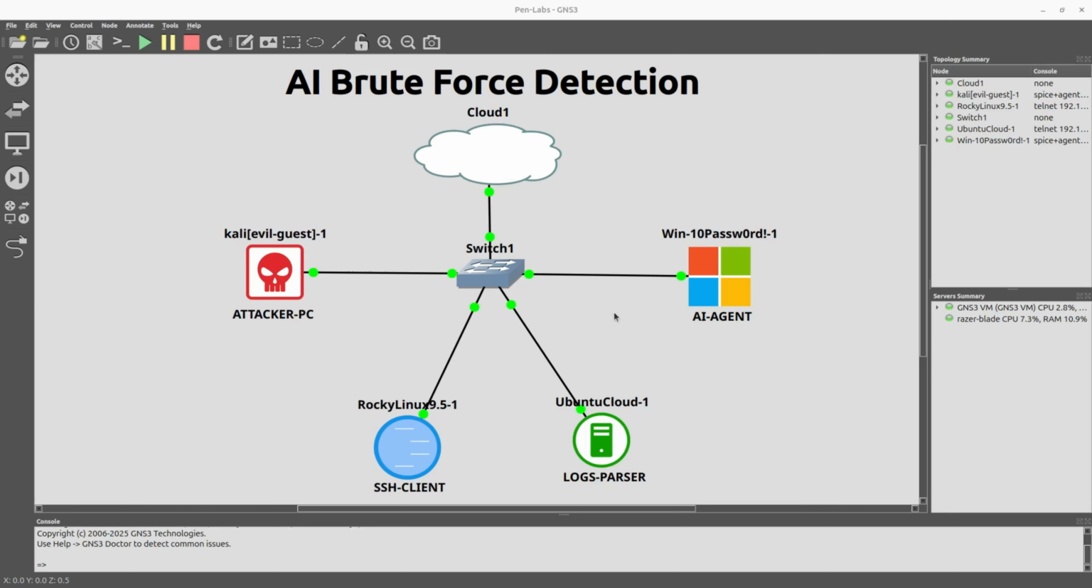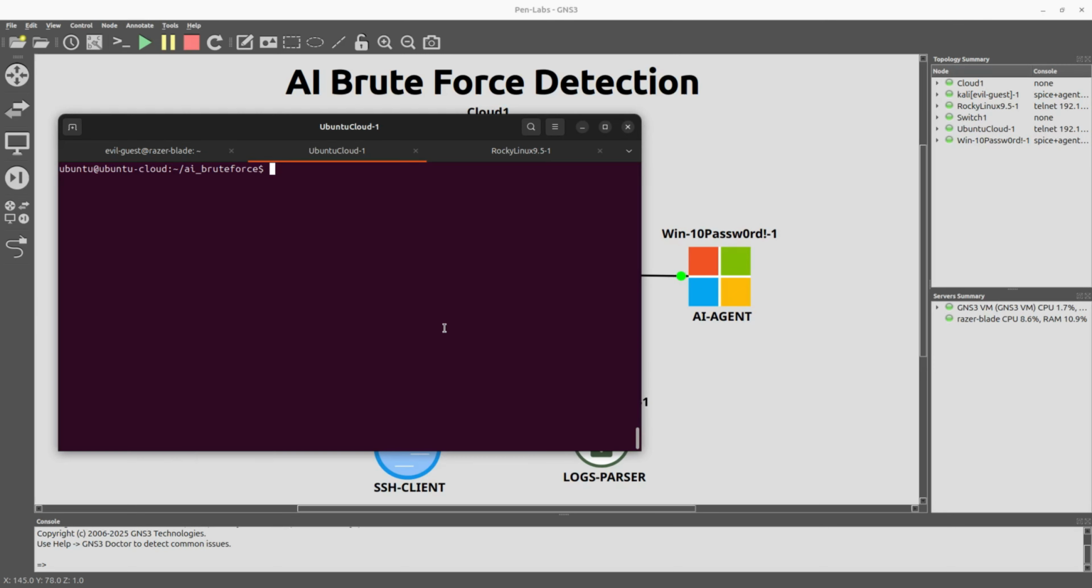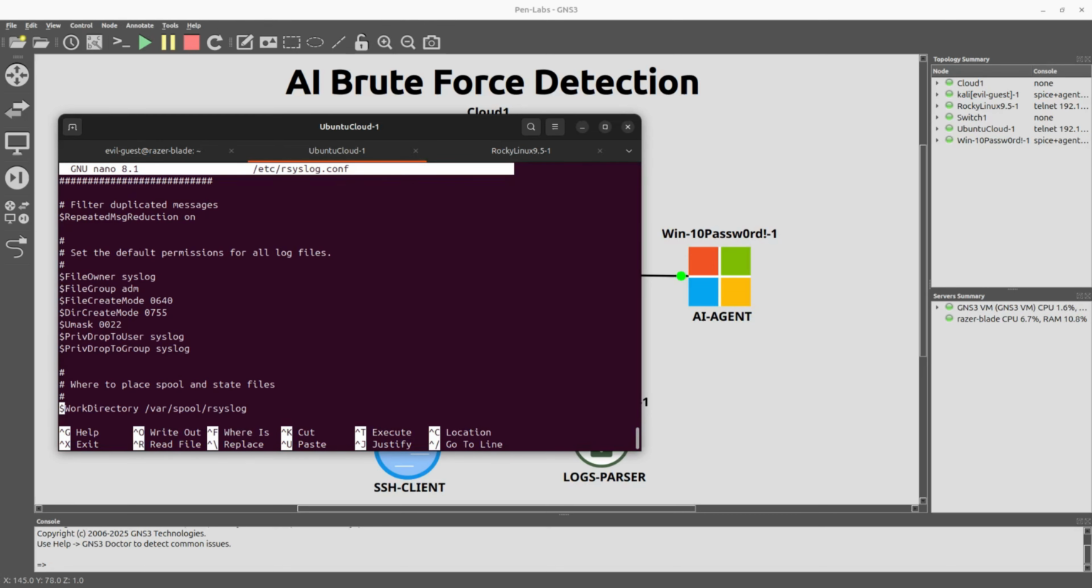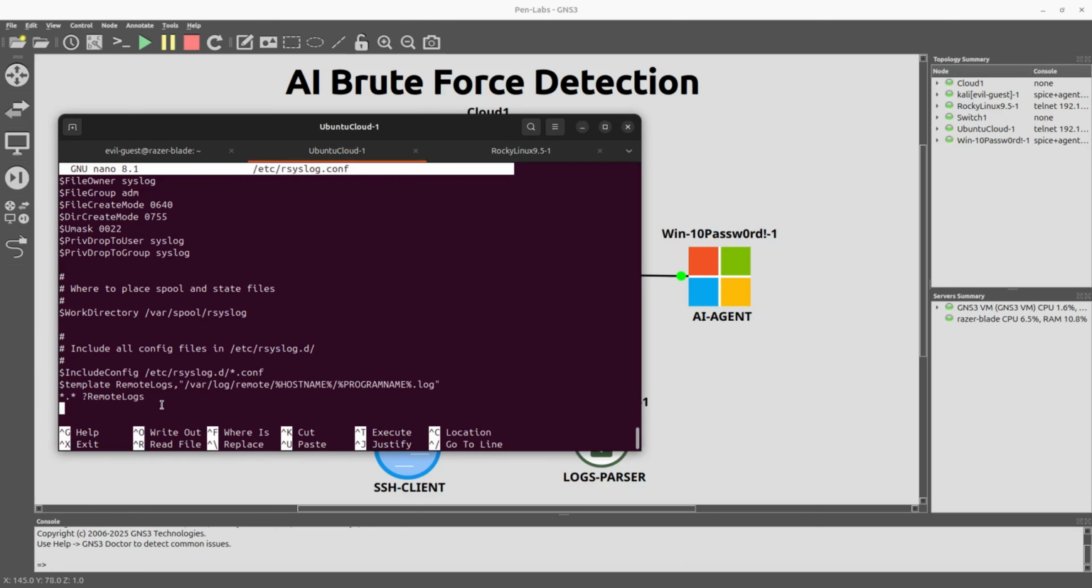So what I did was, although I did it from the backend, I will still explain what happened. So I updated the script, and I included this line on it. What this line does is it will receive remote logs from Rocky. So that was what I did for the first one. Then after doing that, I also updated the Python script.